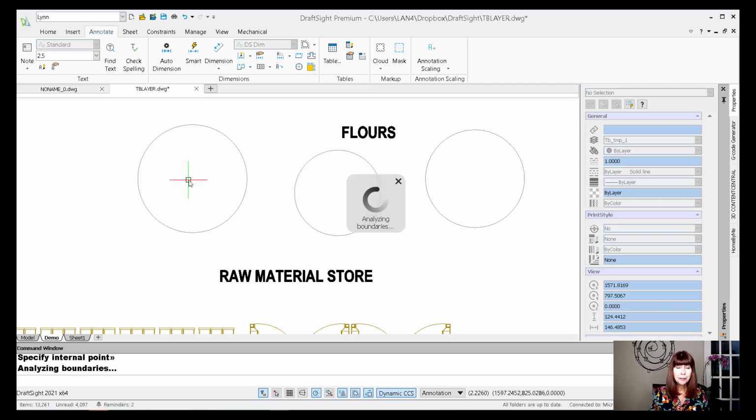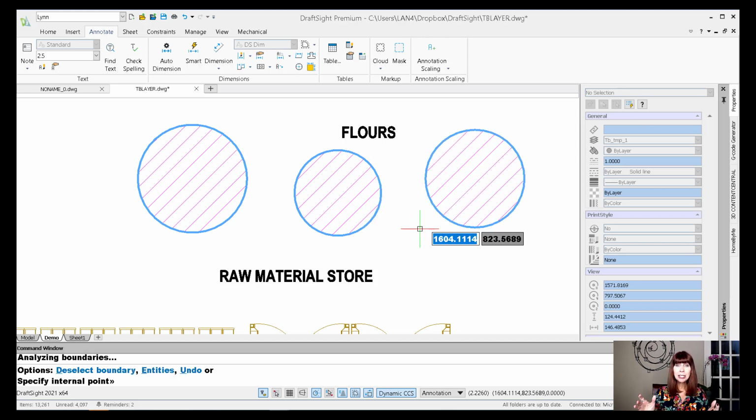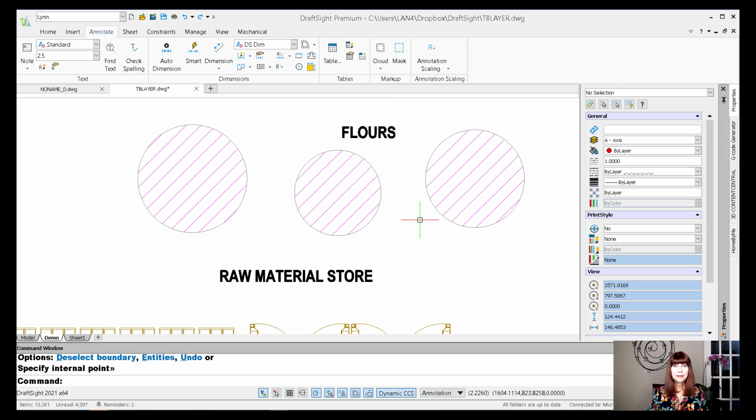I'm going to pick in here and pick in here and pick in here. And we are ready to go. All right, you can see it's definitely not the same color as the current layer. All right, we're all set. And there is our hatching. All right, 2 for 2. All right, so what else do we got?